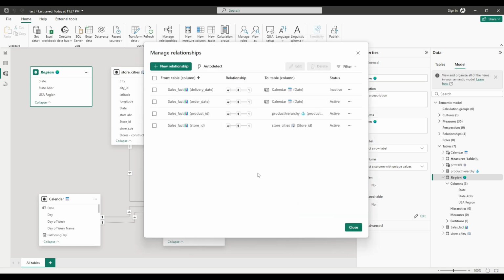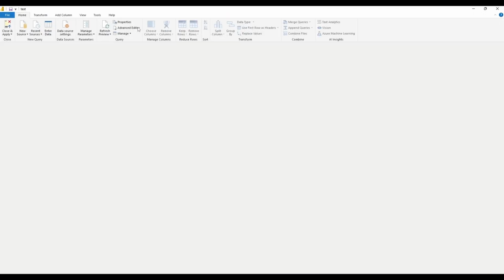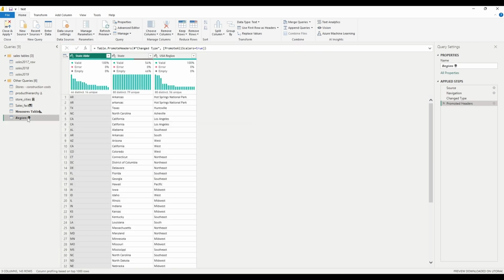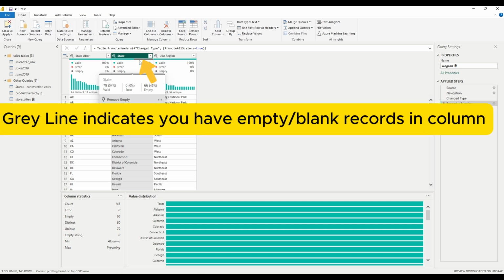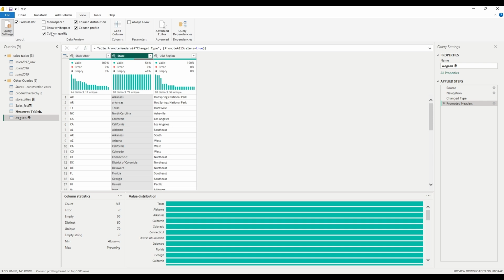Therefore, let's close this, cancel, close, and the first step that we will do is open Power Query, go to your dimension table, select the primary key column, and in my case that is the state column. As you can see from here, we have a lot of blank values, and the gray line here indicates that we have blank values. Now, if you do not see this green and gray line, you need to go to view and check these three options.